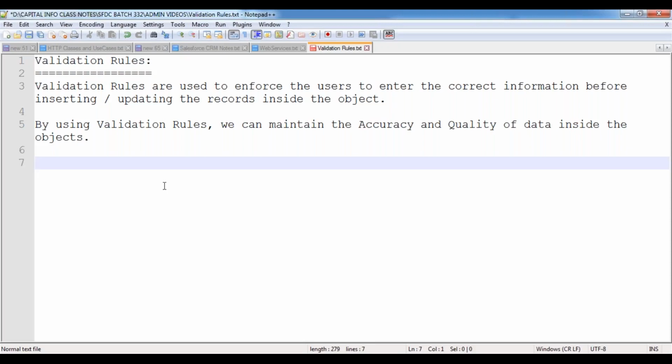These are the ready-made rules which will be executing automatically. When will they execute? Before insertion and before updating. Before inserting the record into the table, it will do the validation. Before updating the record also, it will do the validations. So validation rules automatically fire before insertion and before updating the record inside this object.